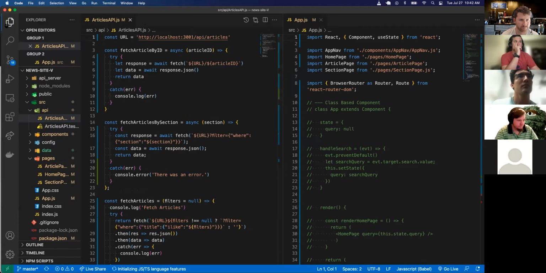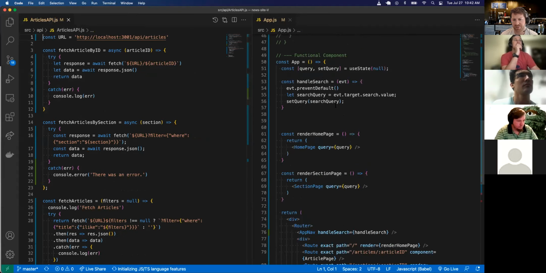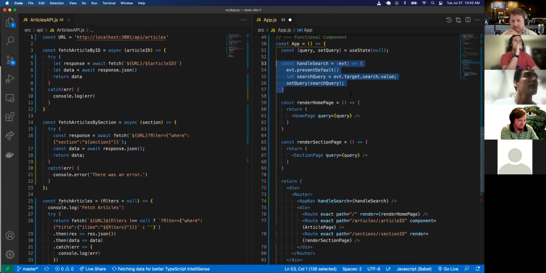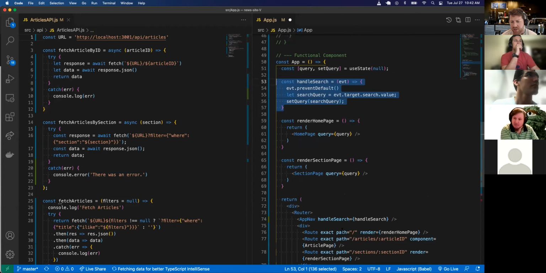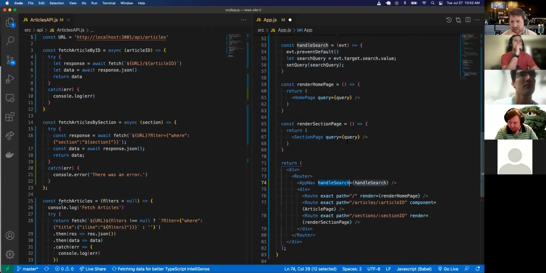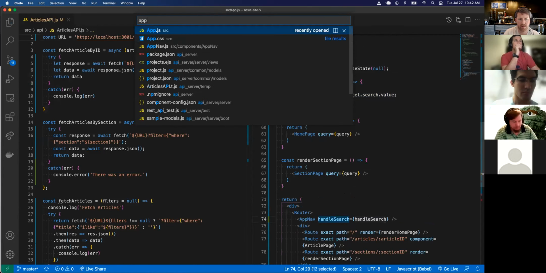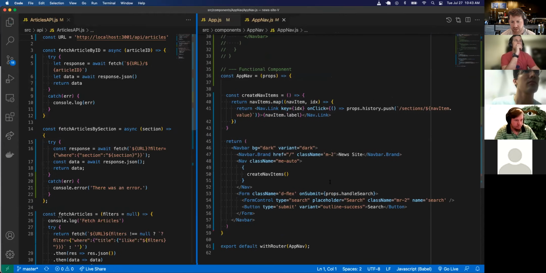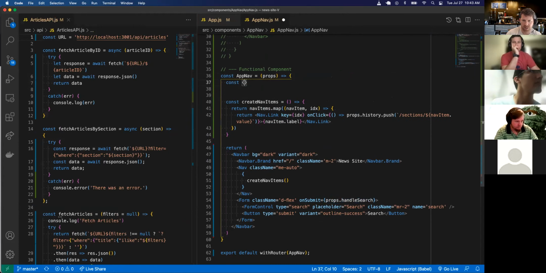All right. So app.js, there's the class-based version, and then there's the functional-based version. I have my handle search query right here, and this is for the query search. I'm passing the handle search into the app nav. My app nav literally just has onSubmit props.handleSearch. I could do some destructuring here: search equals props, and now I can get rid of that props.